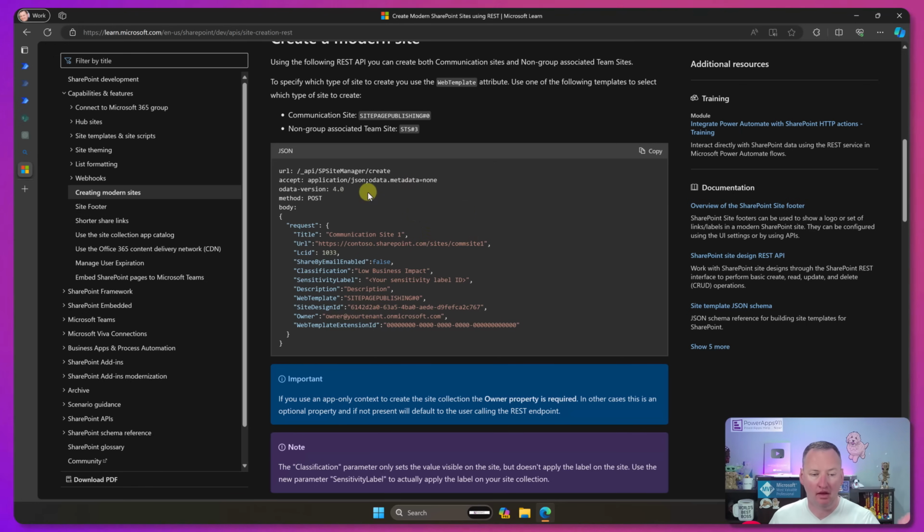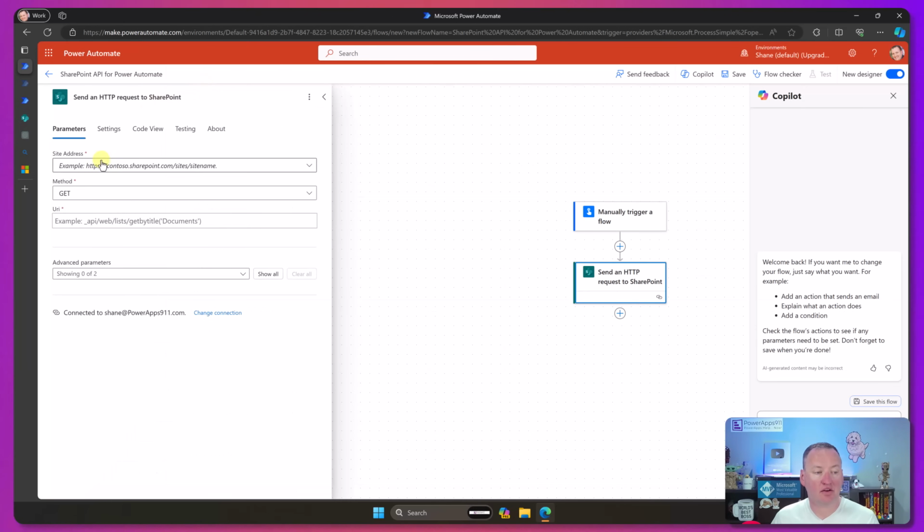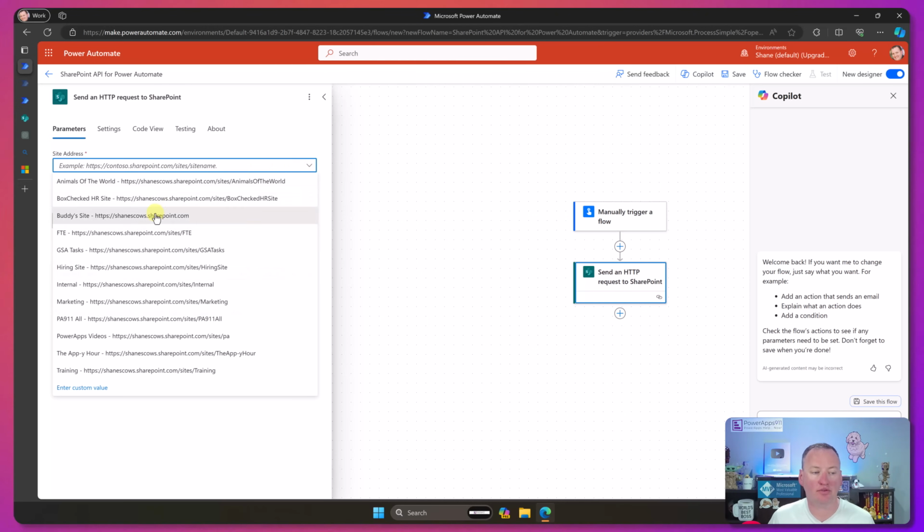Because now if we've got something that's in front of us, if we go back over here to our flow, we can see that, look, it's like, hey, what is the site address? Okay, so we're going to create one. So we just need any SharePoint site. So typically here, I'm going to choose the default.